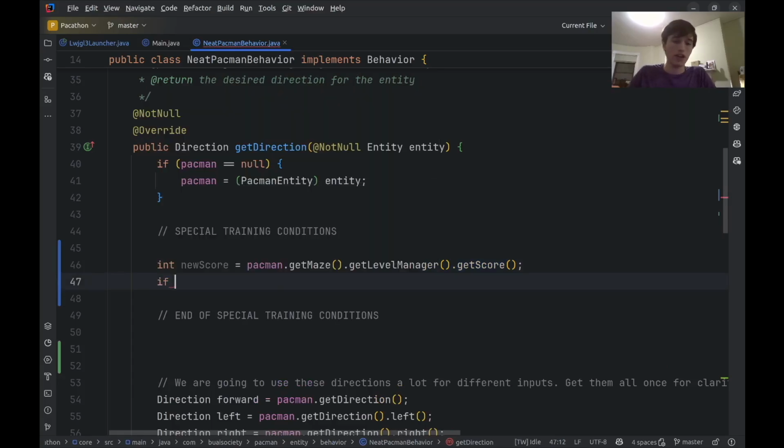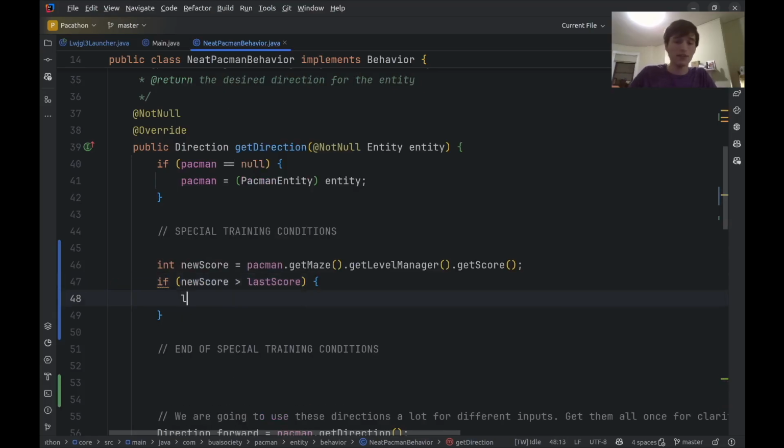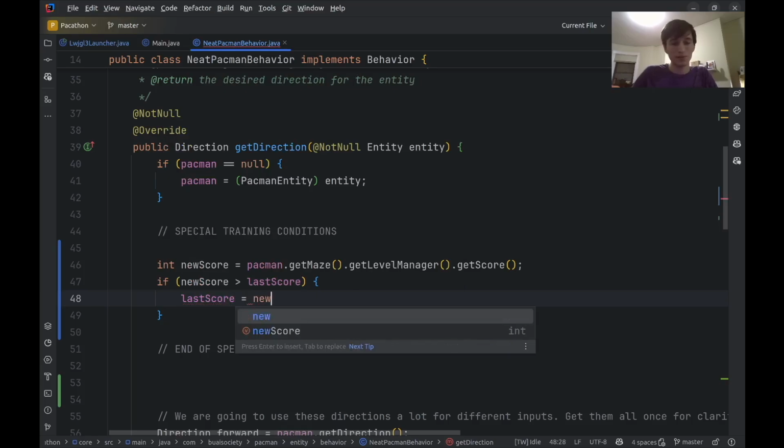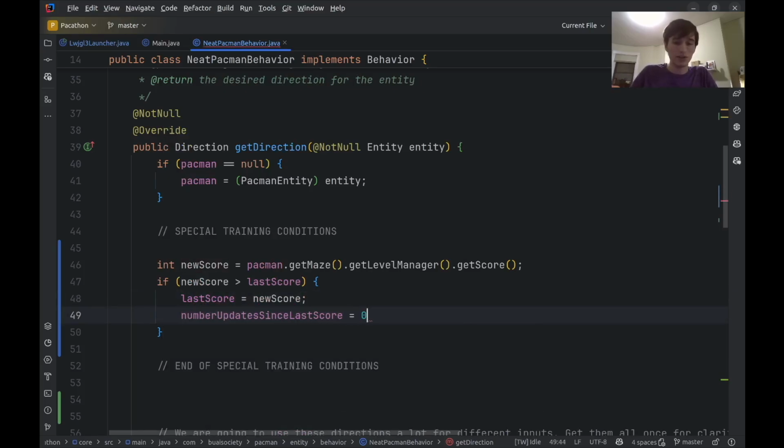And then we can check if this new score is greater than the last score. If it is, then we should try and update the last score. And we should set the updates since the last score to 0. We should reset it.